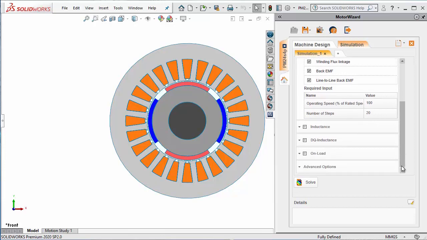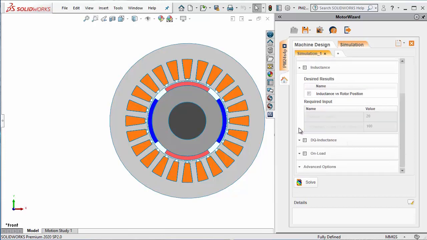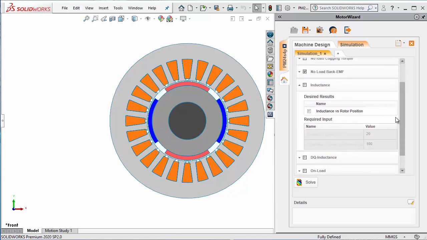Then I will go to the inductance analysis. To be able to run the inductance analysis, the user should first check the inductance study. This is the FEA-based 3-phase self-inductance for the different rotor positions. The user should define the number of steps and also the operated current applied to the motor phases as a percentage of the rated one.